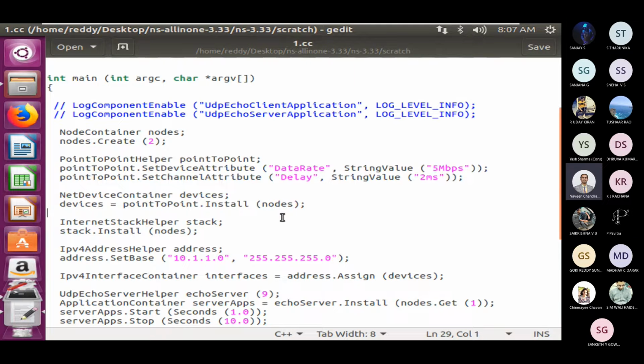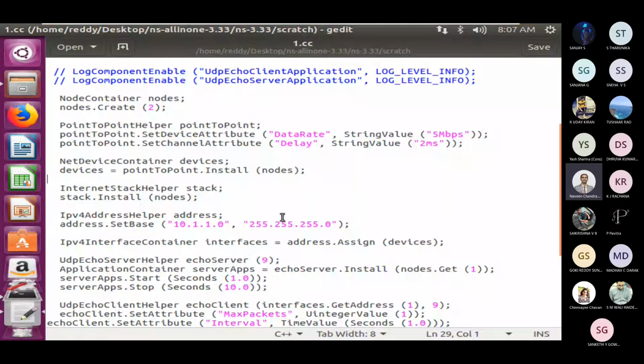What was step 3? It was applying the interface, and as we mentioned, we will be using IPv4. Before you can apply the interface, it is completely like a stack, my dear, one above the other. So we are using the internet stack helper, and that stack is installed on the nodes. When there are two nodes, you need a stack on both, at the sender side and also at the receiver side.